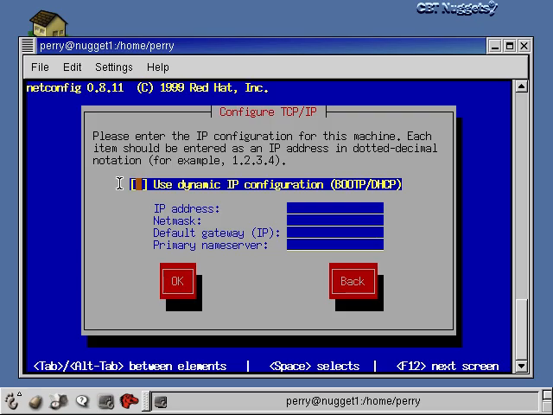Mine's static, so I'm going to fill out this stuff, but let's talk about dynamic for a couple seconds. A dynamic IP configuration means that when you logged on to your ISP, you would query the DHCP server. What this stands for is Dynamic Host Configuration Protocol. You would query that server and say, give me an IP address, and it would go through their big pool of IP addresses and select one and give it to you for this session. That would be your IP address until you logged off, and then it would become somebody else's IP address when they asked for it.